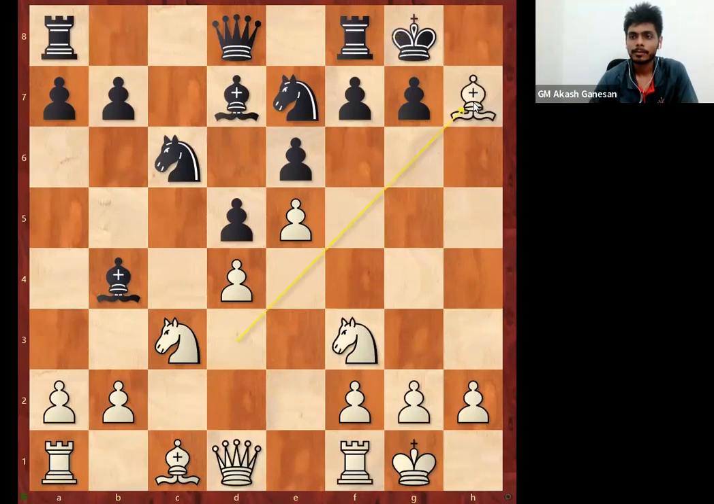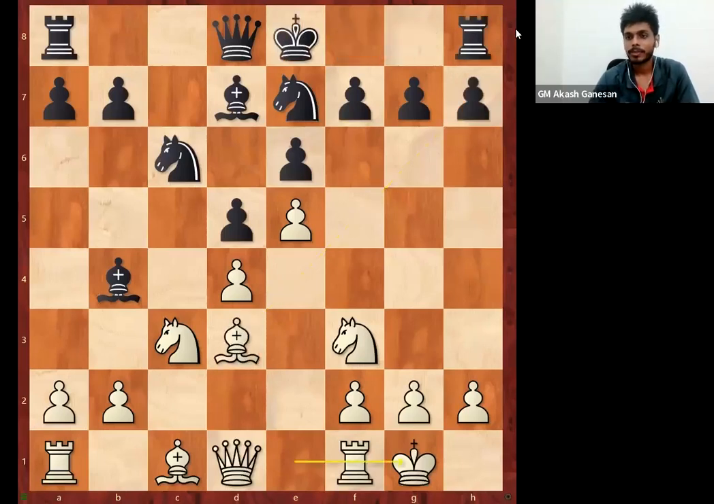Bishop h7. And you know the Greek gift. Good. So he's not going for that. Instead, he played an even worse move, which was bishop to c3.